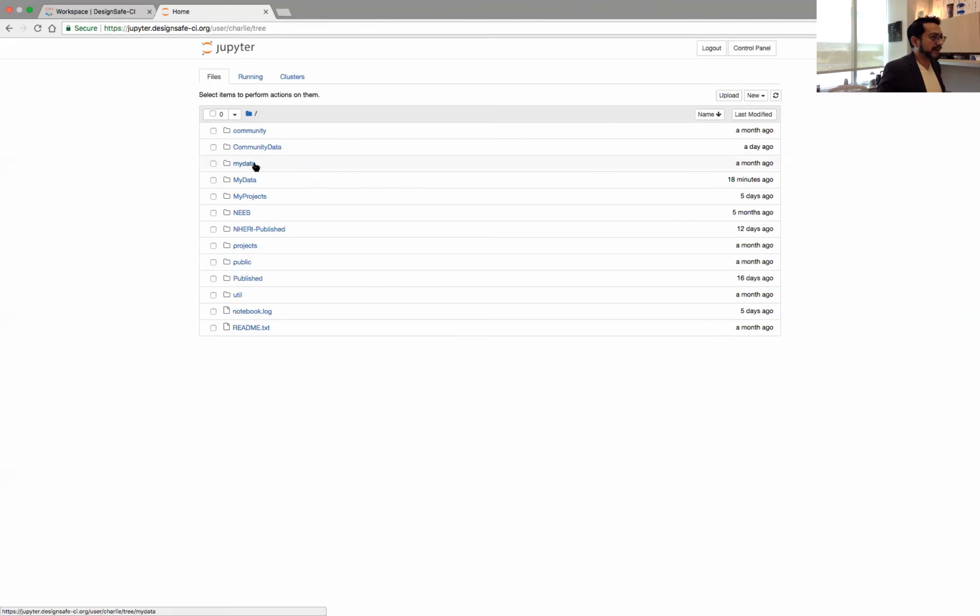If you notice, all of these folders are available to you inside the Data Depot. So here is my data. In fact, here is actually the new My Data with the capital letters because it is case sensitive. My projects, community data, and then we have published data as well. So if there are any notebooks that you want to create to read in public data, you'd be able to access that folder and run your notebook against it.